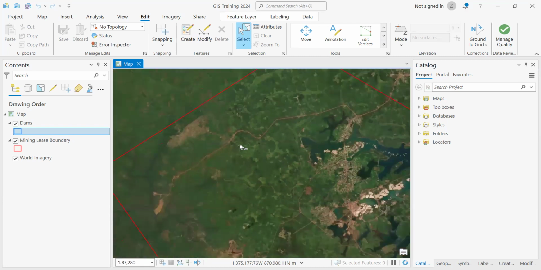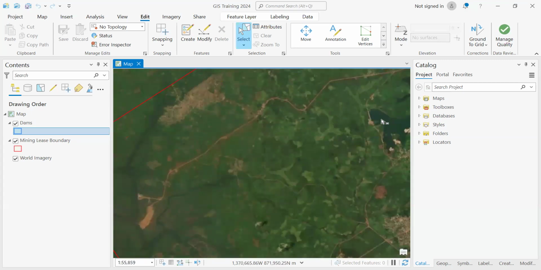Maybe, let's say, settlement extent. If we want to represent them, we can represent them as polygon. But for road network, we want to digitize this road network. So we want to create a new shapefile. The only difference between creating a polyline and a polygon is where you select geometry type.